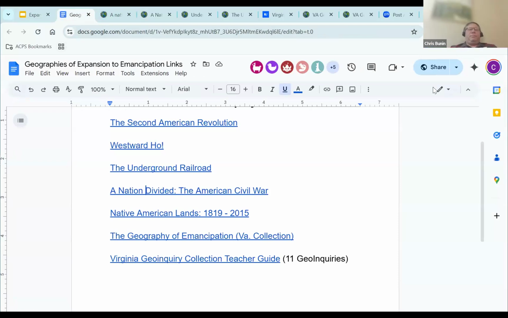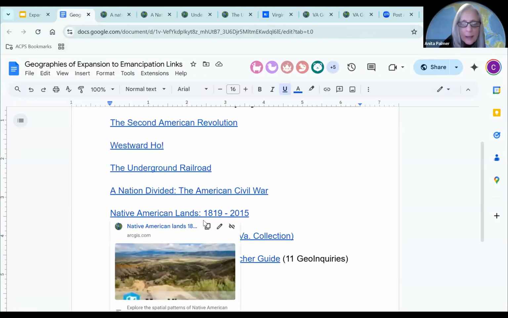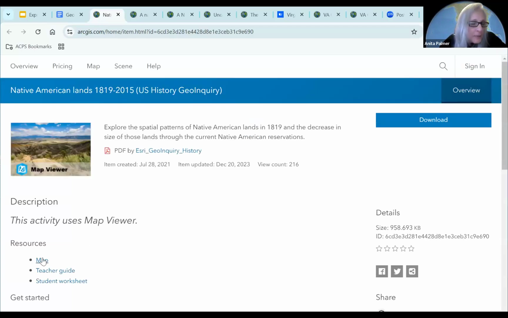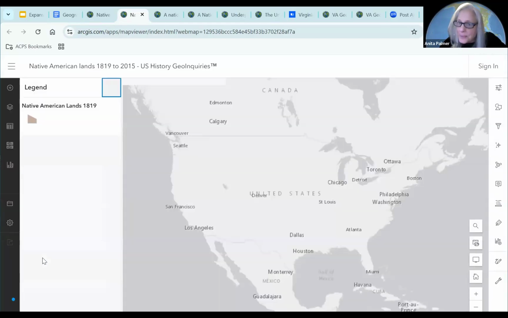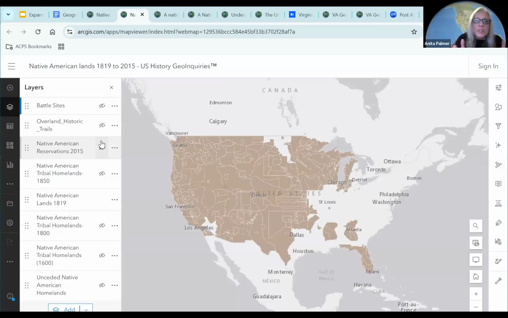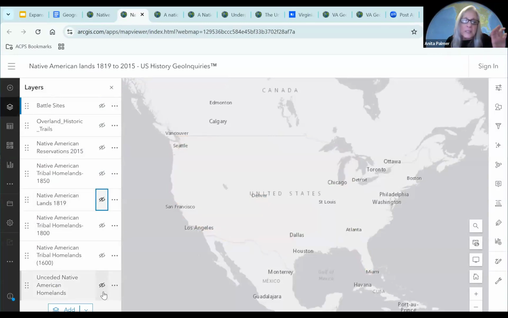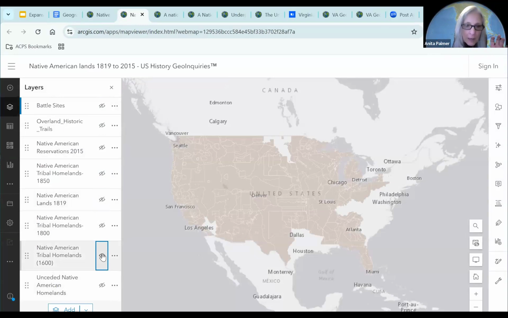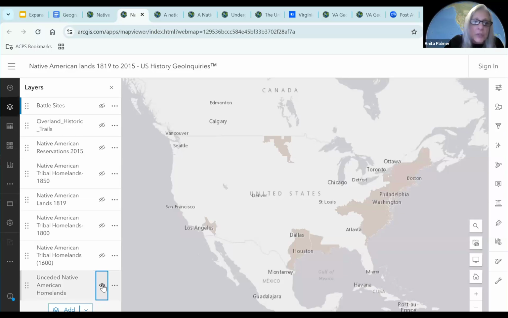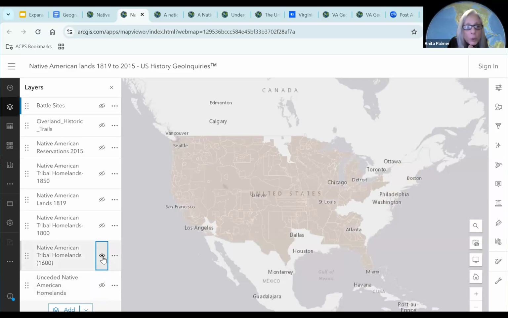Yep. And Chris and I talked about Native American lands between 1819 and 2015. This activity was created about 10 years ago, and there's a lot of changes that have happened in these last 10 years. So when you use this, if you decide to use this activity, it looks at change over time by starting from the bottom and moving up, and you're able to see Native American lands, where they were originally, and then by era after era after era, how those lands were diminished. And it's a really, really good activity.